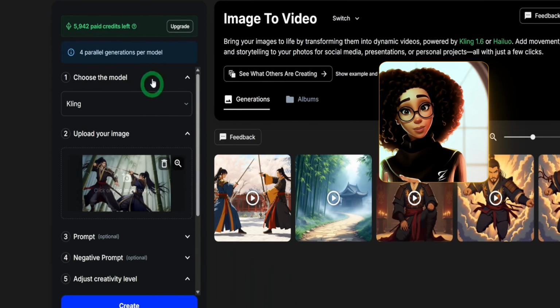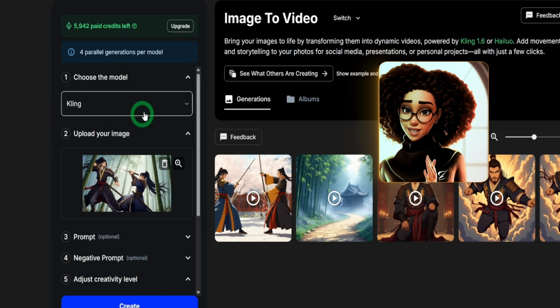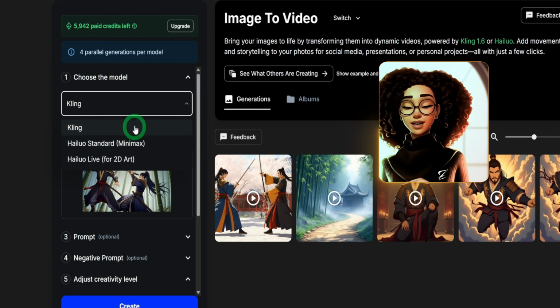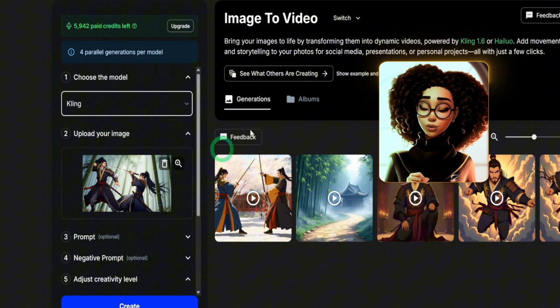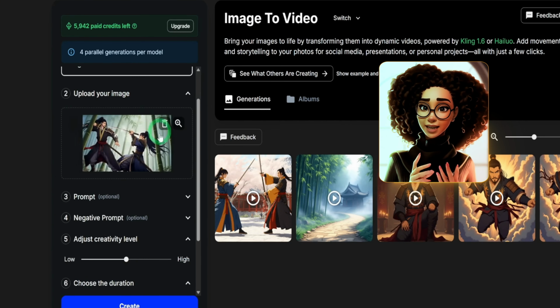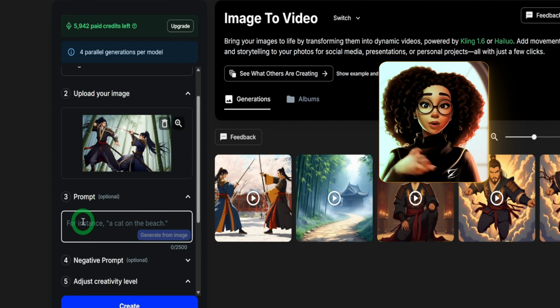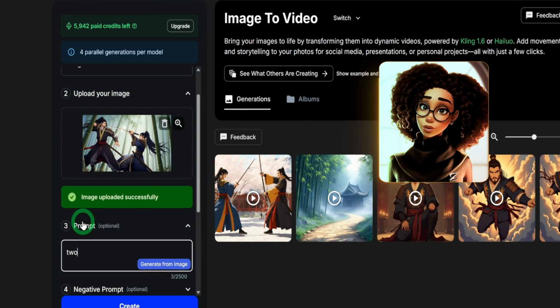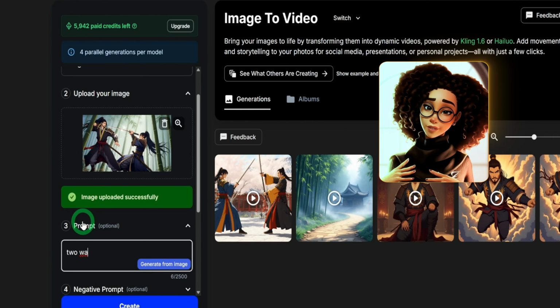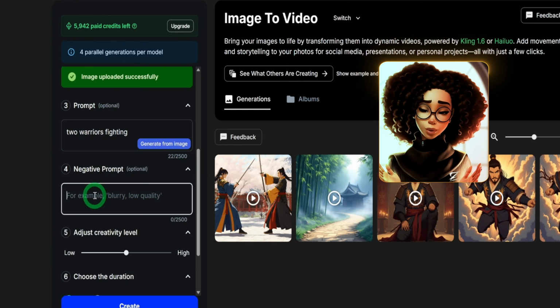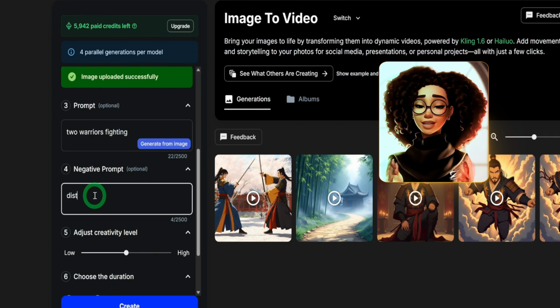It's going to open up to a page where it's asking you to choose which of the models you're going to use. It has Kling AI and Hailuo. I'm just going to use Kling AI for this illustration, and then this is the image we're going to animate. Then the prompt, we could say 2 warriors fighting. Then in terms of negative prompts, you could say we don't want any distortions, we don't want any blur.